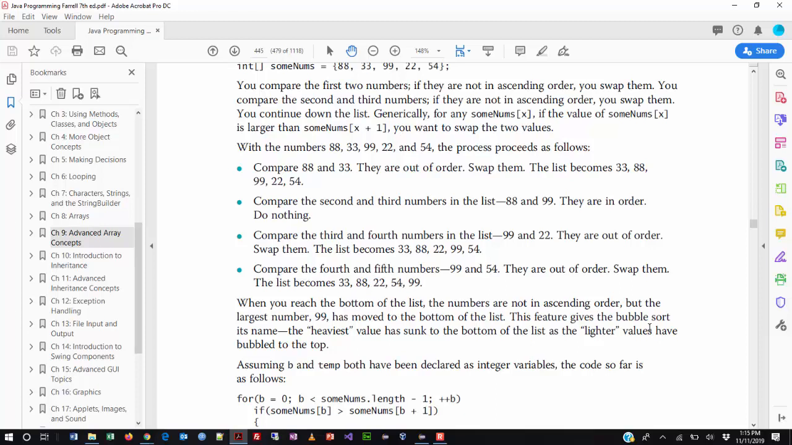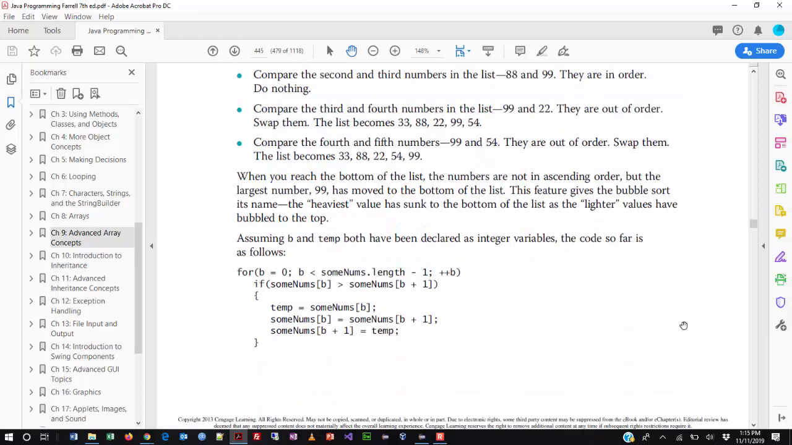Some of the values have moved over, but not all of them. So how do you fix that, right? It says, when you reach the bottom of the list, numbers are not in ascending order, but the largest number, 99, has moved to the bottom of the list, which is a good thing. So really all we did is, because 99 was near the beginning of the list, or a little farther over, we did manage to move that one over. We managed to move 88 over, but 88 is still kind of an issue, right?